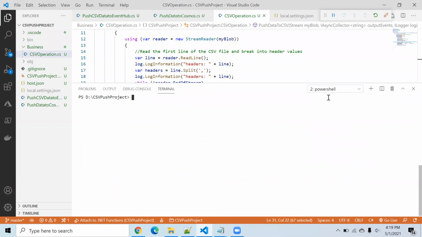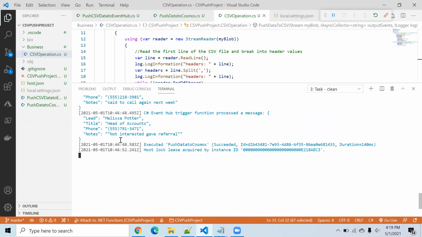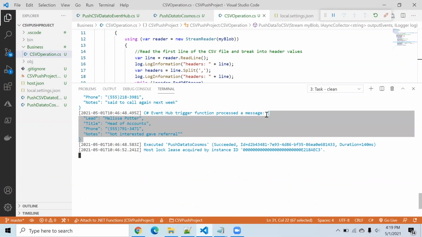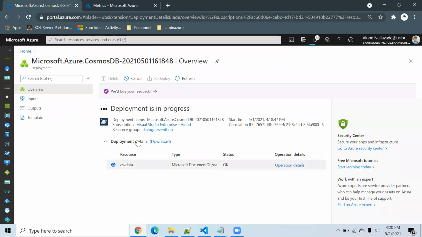Okay, I believe it's close. Yeah, this is the one. So this is how we were writing. I will put this data into the Cosmos DB. Cosmos is a NoSQL database where you can put the data in an unstructured format. It's still under deployment. That will take a couple of minutes.